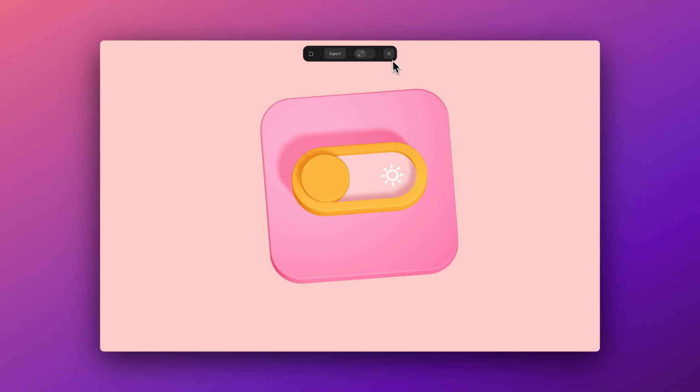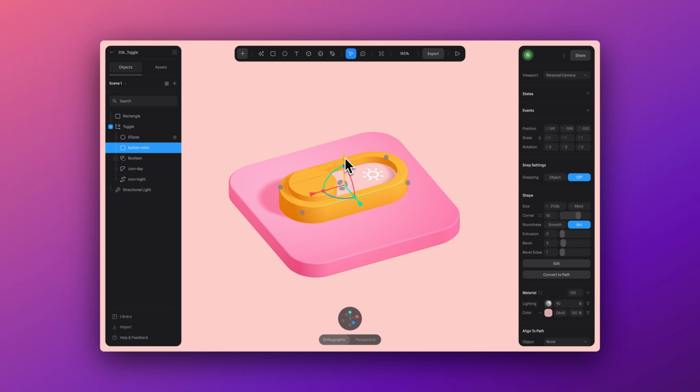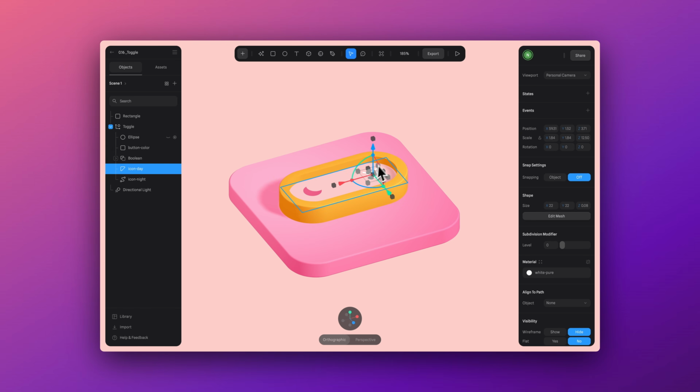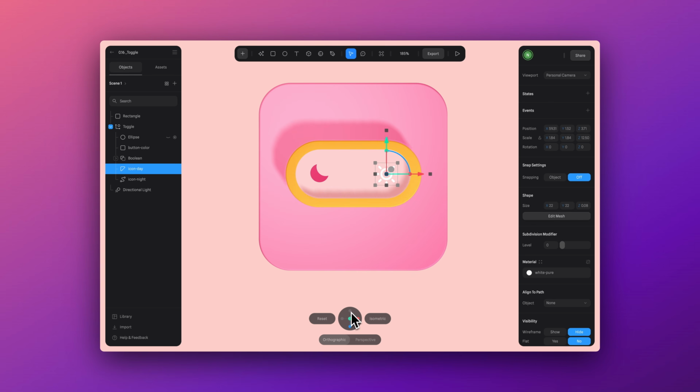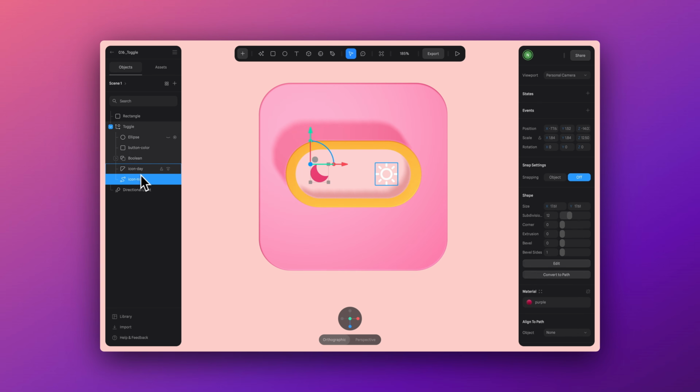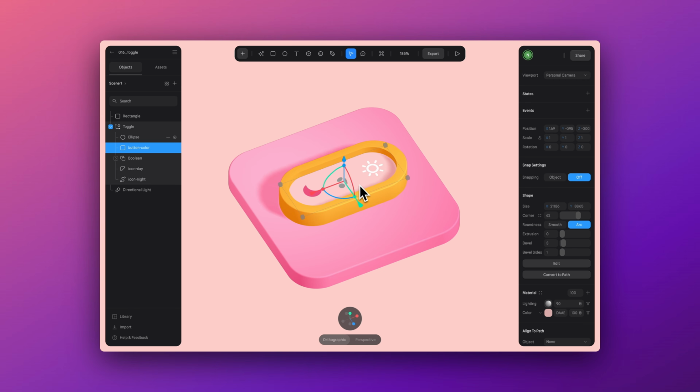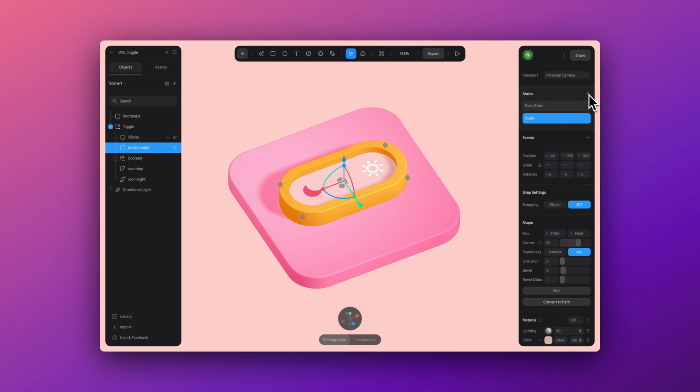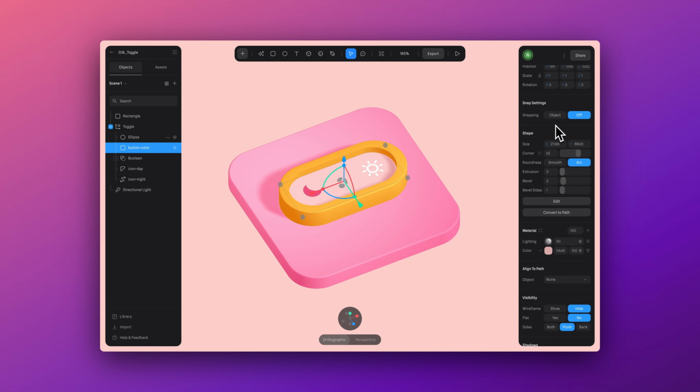So for the color change within the shape, this is pretty simple. So we have this shape inside of the toggle. For the shape inside of the toggle, I've placed these icons. These are actually just SVG vectors that I imported. And now I'm going to select that internal shape, create a new state. And in this state, we're going to change the color in the material panel.